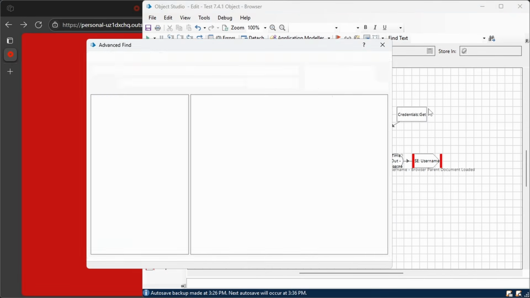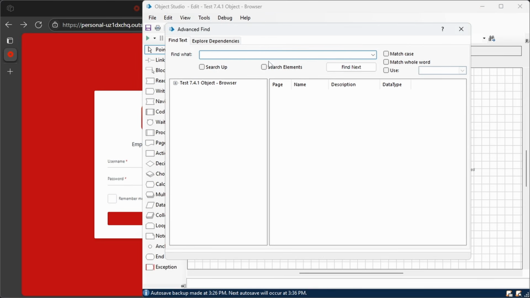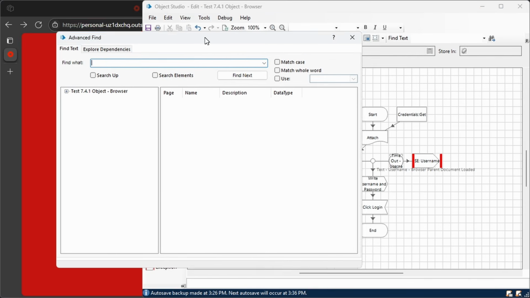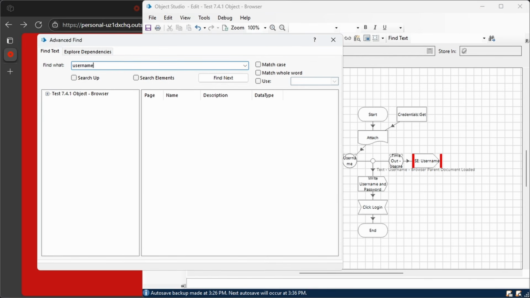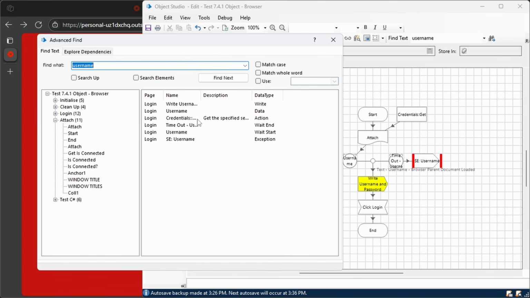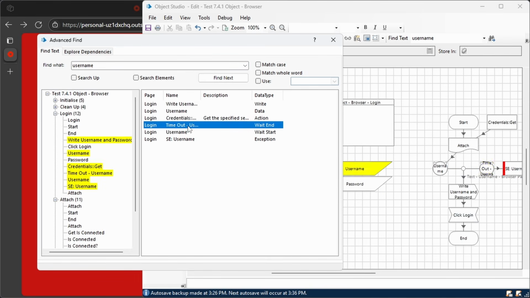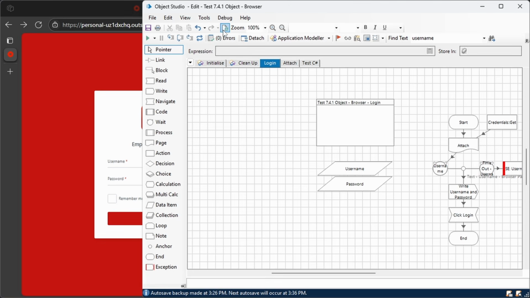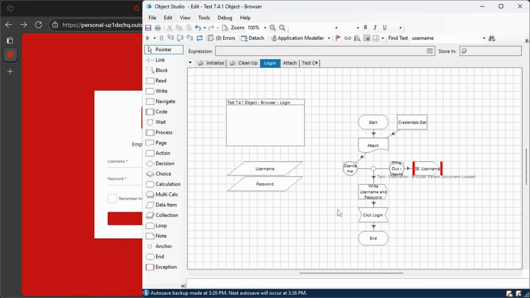Now you can just press Control F to bring up the advanced find in order to look for something, like a username, and then find all the places that it's mentioned. There is a change to these reset and refresh buttons. Okay, so the refresh button, which one's that? Reset. So this one's refresh and this one's reset.